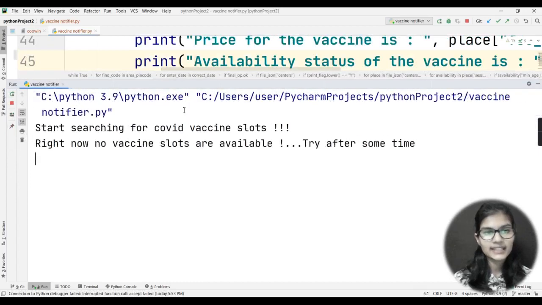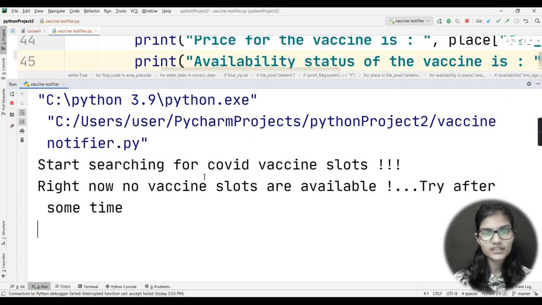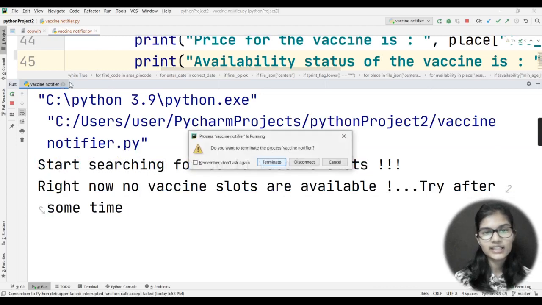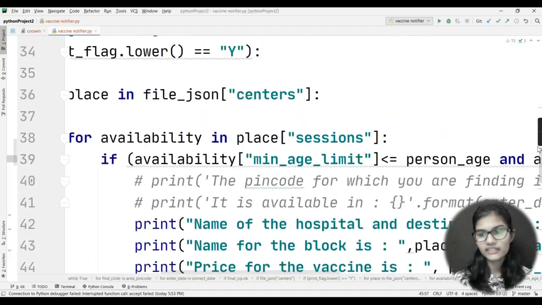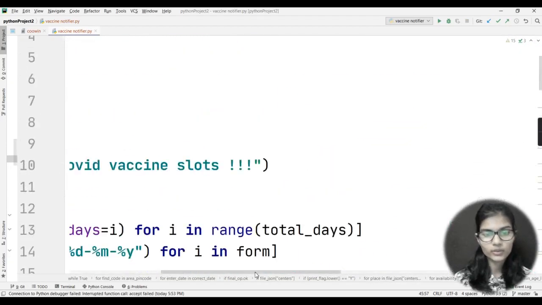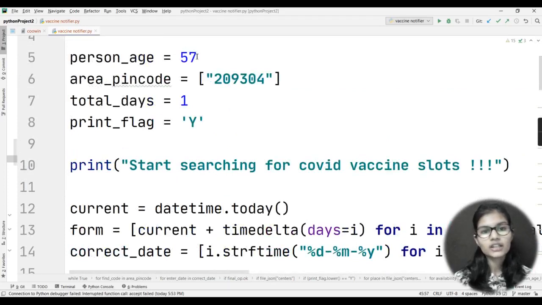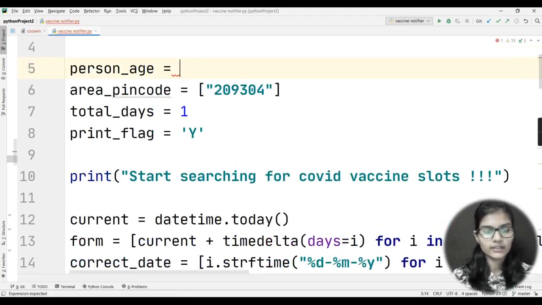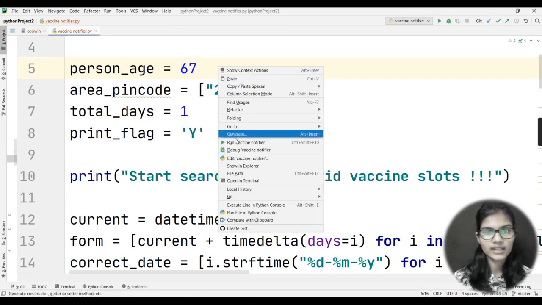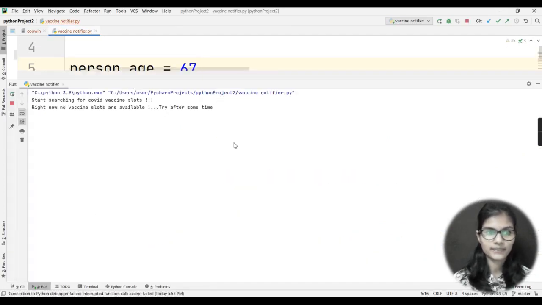Fine. So now it showed me that it started searching for COVID vaccine slots. Right now no vaccine slots are available. Try after some time. So now it is telling me that for the age and the pin code which I have just entered here, none of the vaccination slots are available right now. Okay, let me add 67. Let's say the age is 67 and now I would just run it here once again.